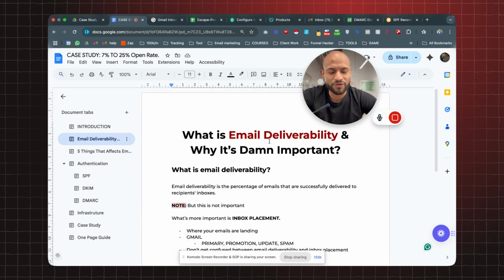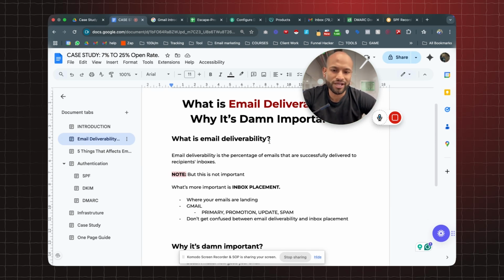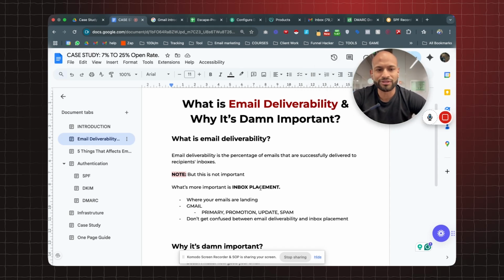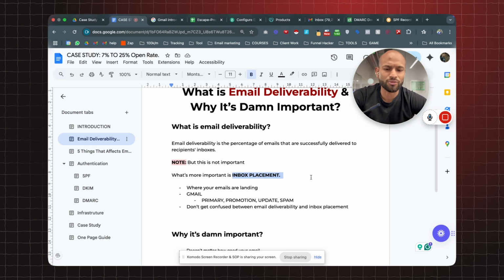Okay, so it's a very basic thing that we need to understand: what is email deliverability and why it is so important. It's very simple. Before I explain exactly what email deliverability is, there are two things that we need to be aware of. One is email deliverability, and the second is inbox placement. A lot of email service providers consider email deliverability as the number of emails delivered. For example, if you are sending to 100,000 people and out of 100,000 only 80,000 were delivered, that means it was only 80% delivered. So deliverability is 80%.